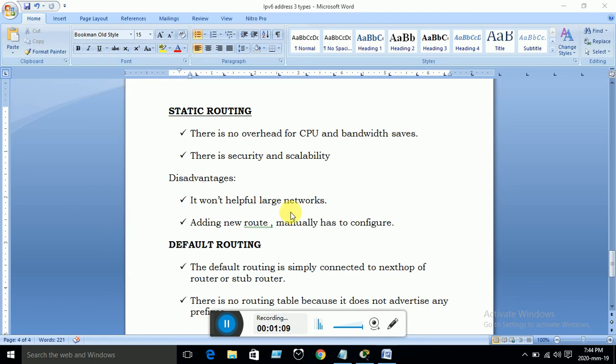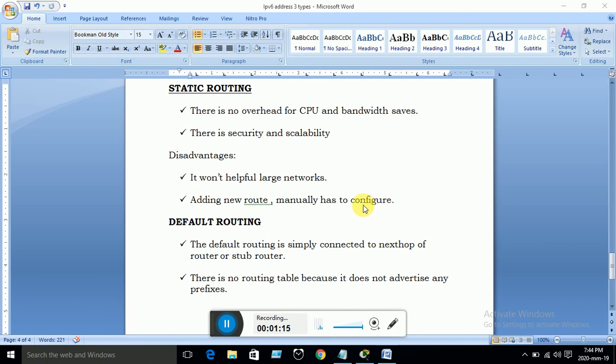The disadvantage is that it won't be helpful for large networks, and if you want to add any new routes, you have to configure them manually. This is possible to update dynamically in other approaches. This is static routing. What about default routing?